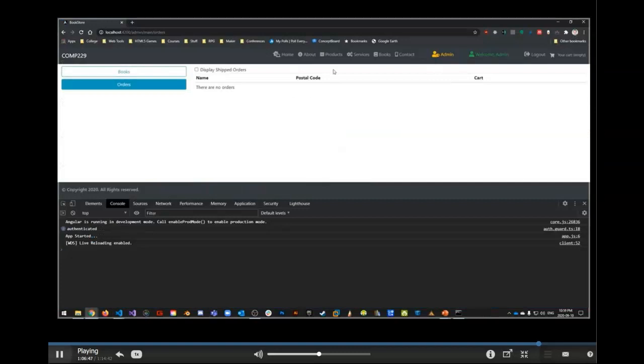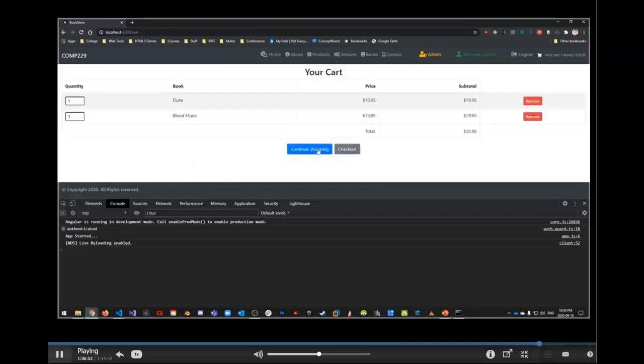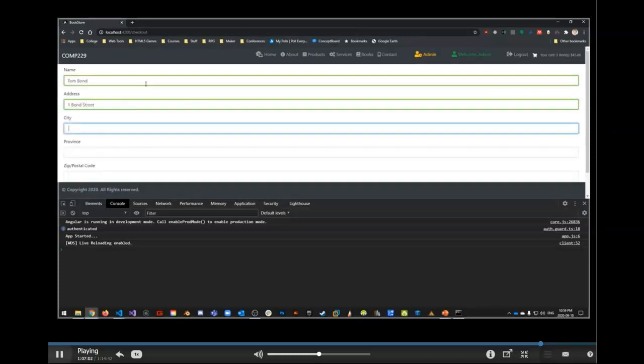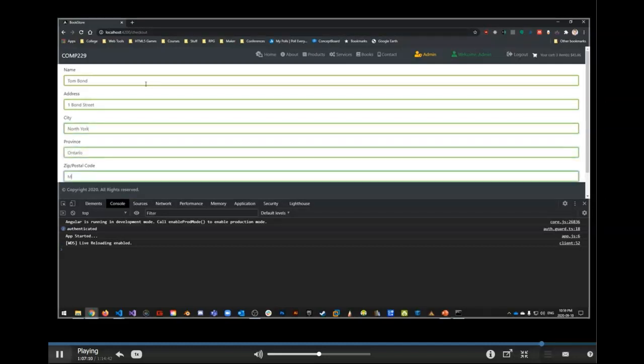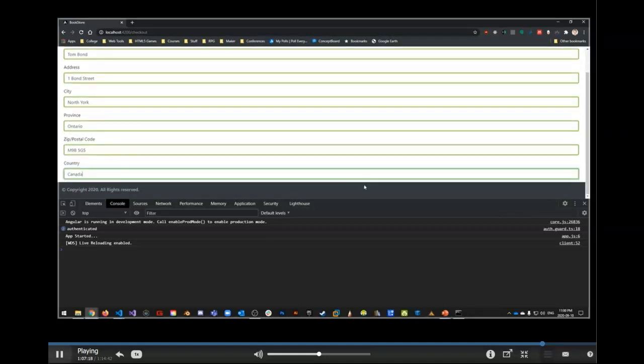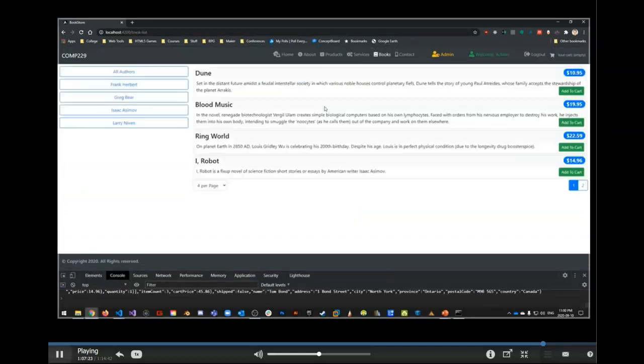So let's add an order. So again, we're going to go to books, add a couple things to the cart, maybe. And then after we add something to the cart, we want to check out. We want to say Tom Bond with 1 Bond Street and North York, Ontario, M9B 5G5, and Canada. And what we want to do is we want to complete the order. Complete. Go back to the store.